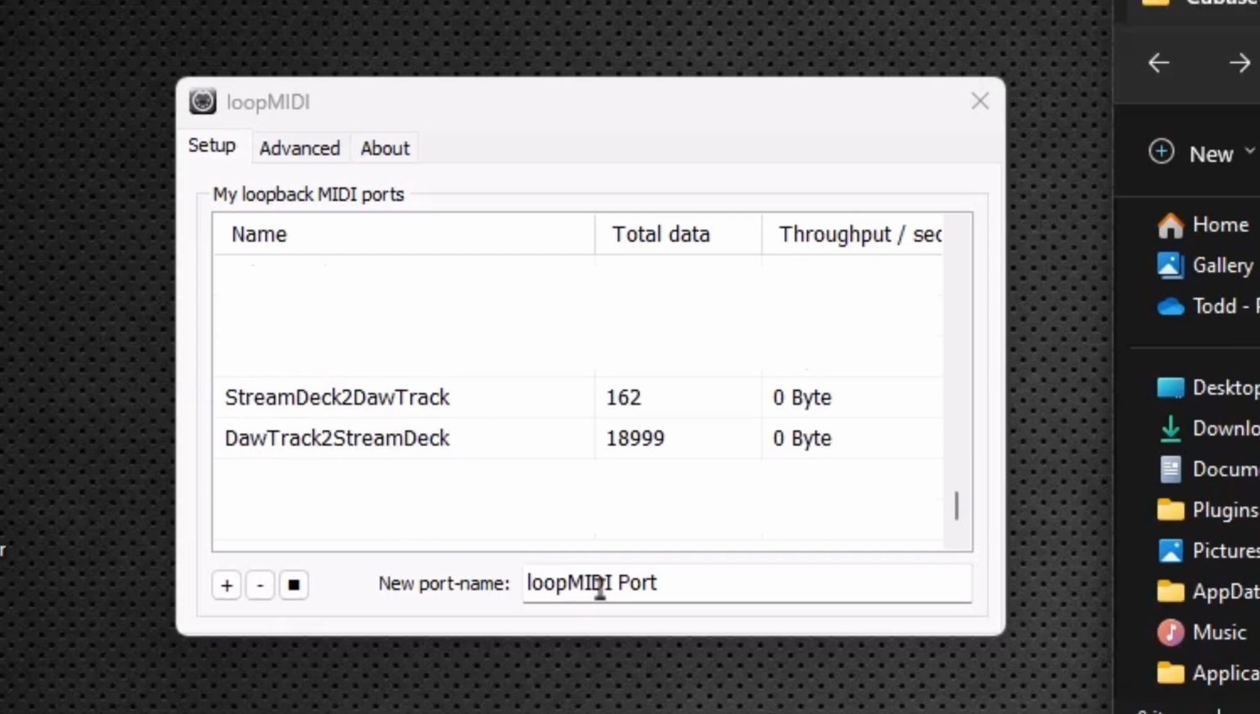The first thing you need to do is click on this dialog box down here just to get rid of the text, and you're going to type in exactly as we see it here: capital S-T-R-E-A-M, capital D-E-C-K, the number 2, capital D-A-W, capital T-R-A-C-K. Stream Deck to DAW track, so we would type that into this field here, exactly as you see it. And once you have that typed in correctly, you would then hit the Add Port button. Now I've already got it there, I'm not going to duplicate that. But that's what you do once it's correctly typed in. Hit the Add Port, it'll load it in.